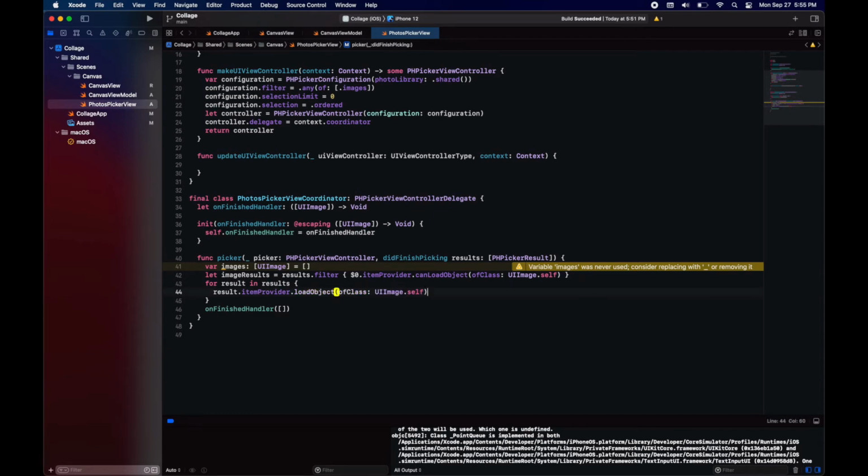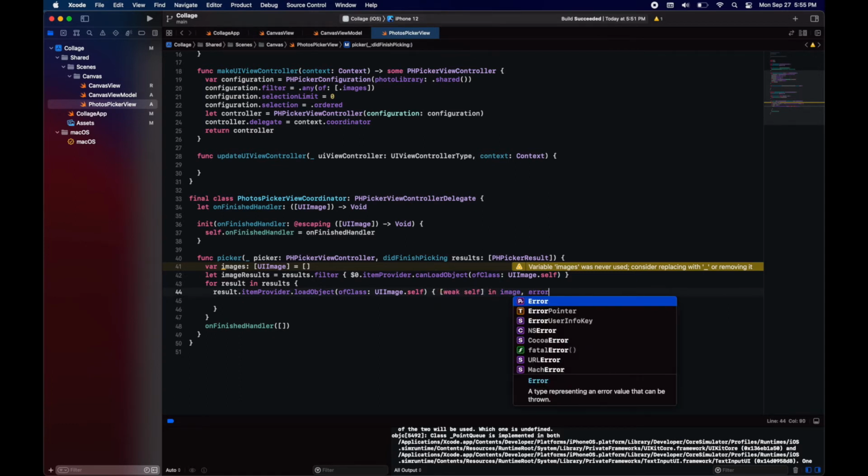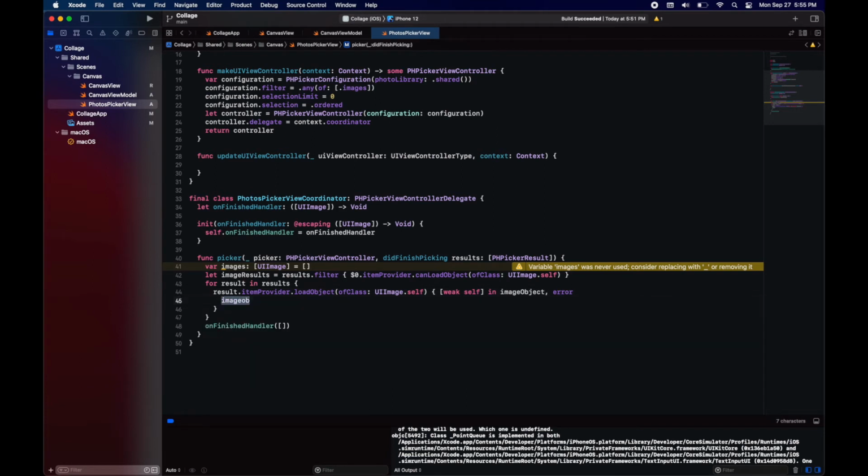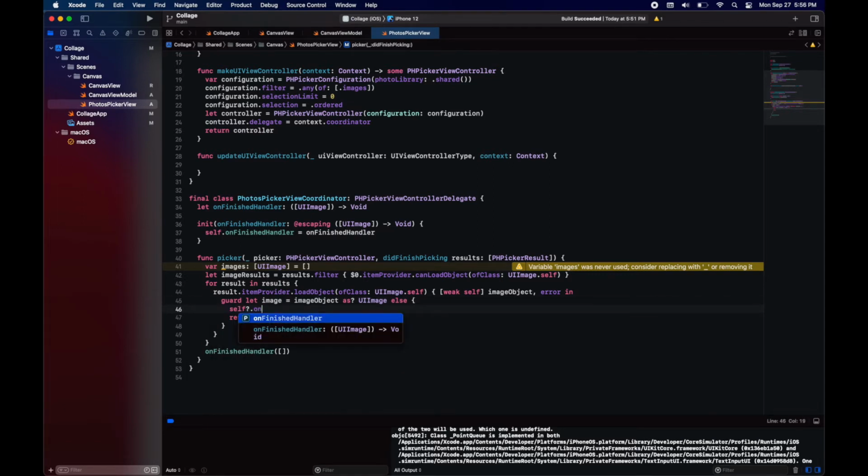Again, we ask the item provider to load an object of class UIImage. That gives you a closure with two things. One is the object, and the other one is an error if there was some problem parsing the object. Now, why do I say object? Because this is not yet an image. We need to cast it, so for that we use a guard. If the guard fails, let's just return. Let's call the handler with whatever we were able to parse up until now.